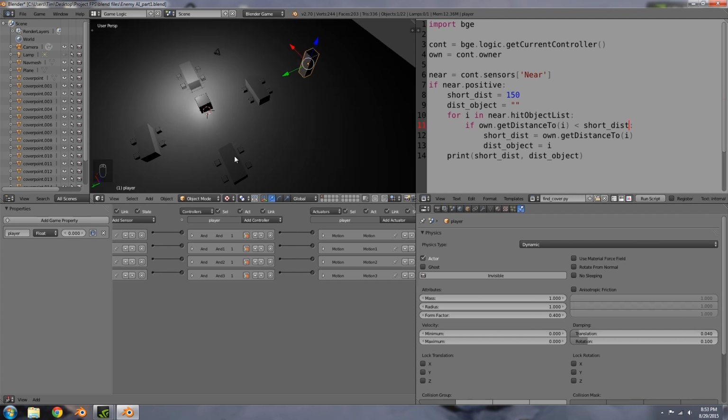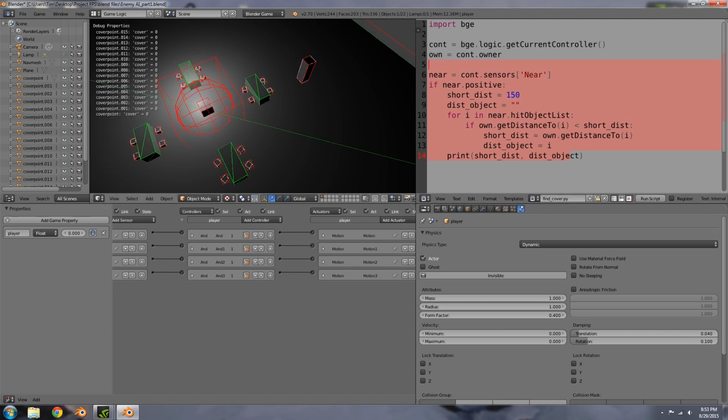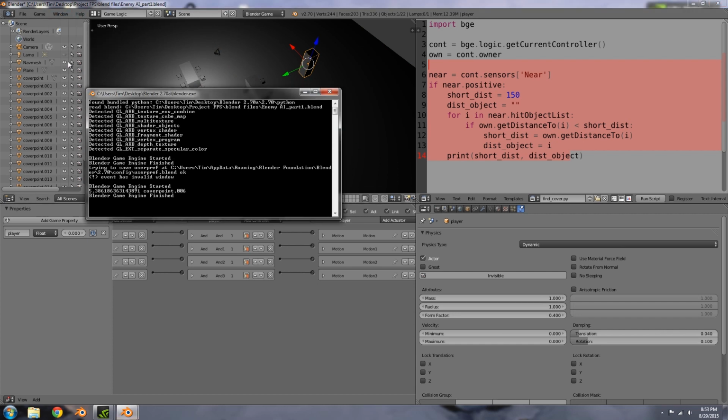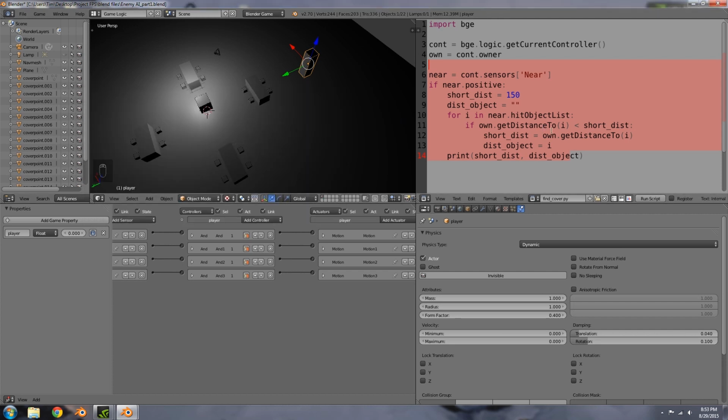So in the last tutorial, we made the script here, and basically what it does is, if we move our enemy AI forwards, it prints into the console the closest object and the distance to it. What we didn't check is whether the closest object is safe. To do that, we're going to type in "i", as in the object we're looking at, square bracket, quotation mark, and in here we want the property cover.